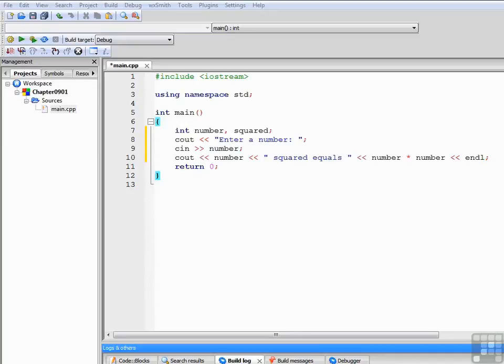This chapter introduces the concept of the function. We've been using functions all along in that every program we've written includes an int main, which is a function. Now in this chapter we're going to actually define what a function really is and how to design and implement our own functions for use in our programs.